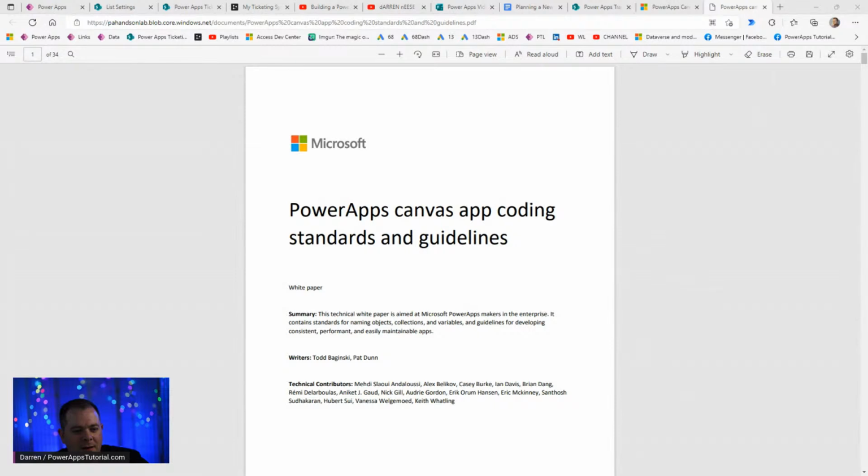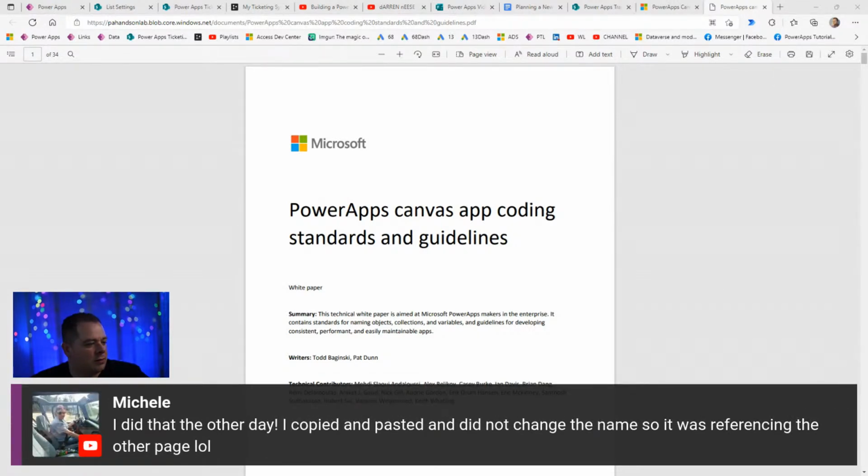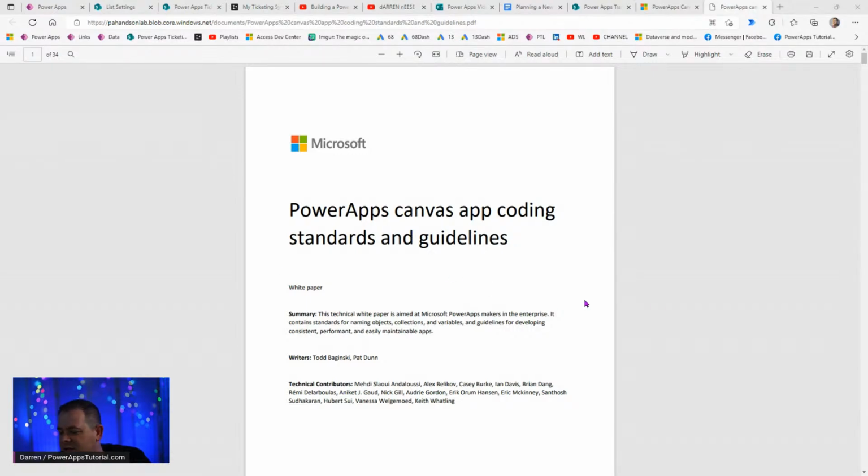While that's going, Michelle says, "I did that the other day. I copied and pasted and did not change the name, so it was referencing the other page." Yeah, that could be a really nasty bug. So cool. All right, so you guys have a link to that.